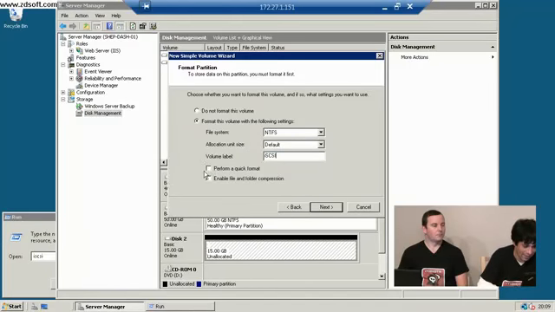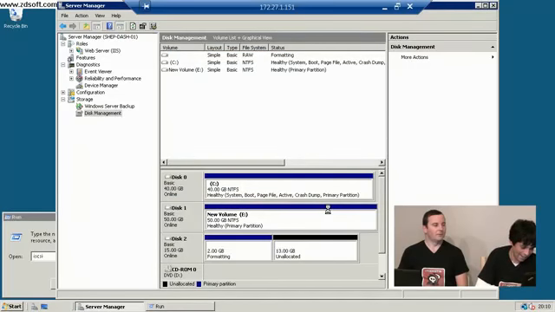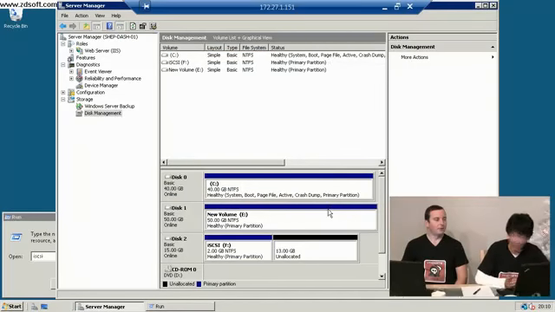Perform with quick format. That's the one. There we go. Right, so we're back. There we go. Right, it works fine. So drive F, is there anything else I can do with that quickly?